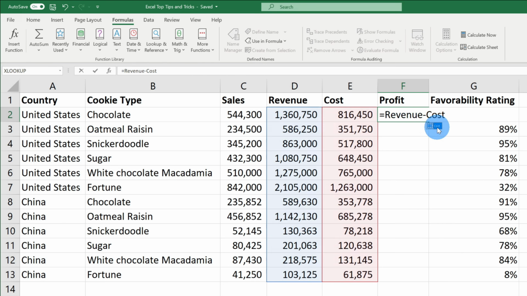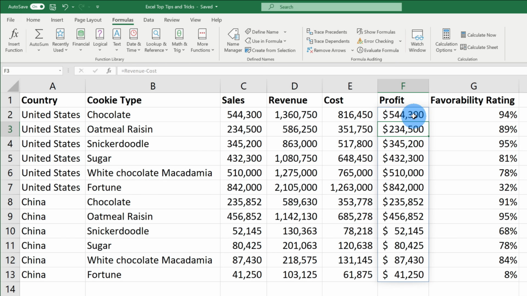Look how much friendlier that formula looks. Now that I select this, it also fills it all the way down. And when I click on this column, I see the formula up here is simply revenue minus cost. That's so much easier to understand when you use names for cells.